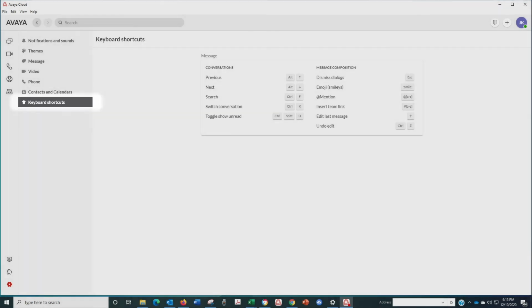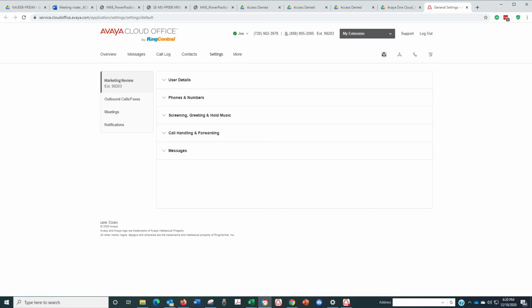A lot of the settings are changed right in the app, but in some cases, you'll be redirected to the administrative portal for your organization, located in the cloud. Either way, administering your account is pretty easy.